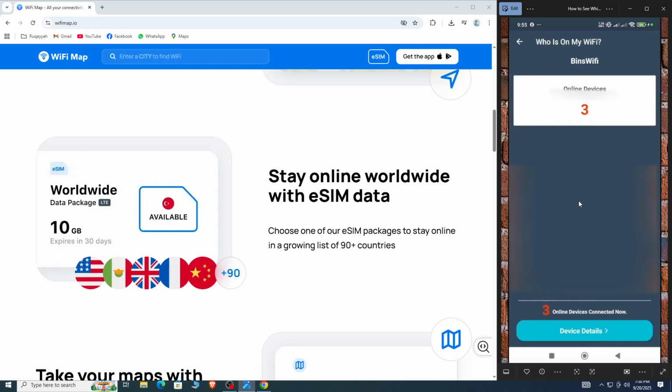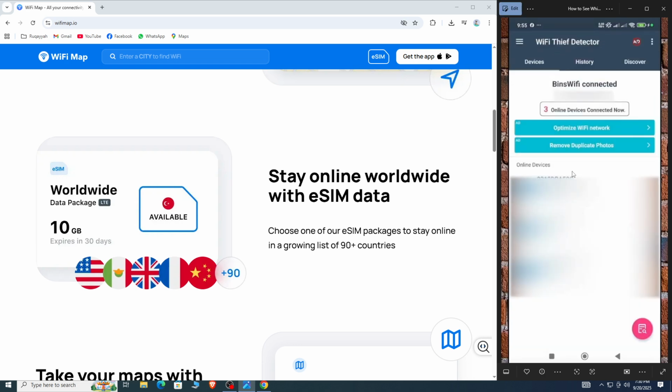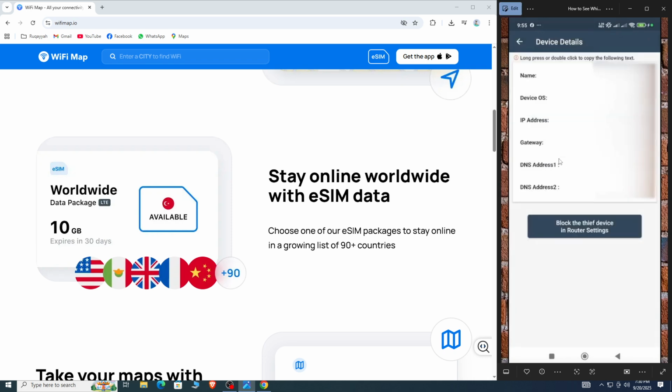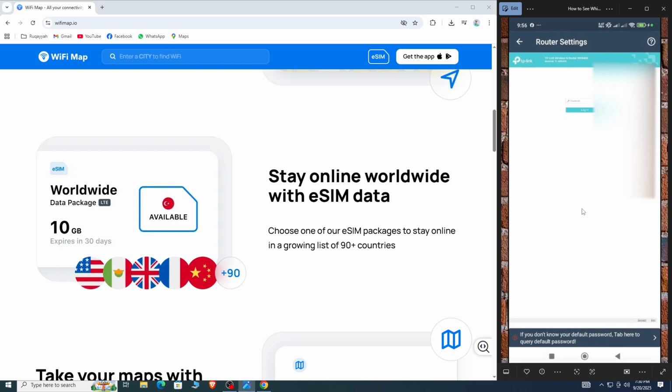Click on View Details to see all devices currently connected, along with their IP addresses, device names, and device type like Windows or Android. You can tap on a specific device to see more details, like the gateway or DNS address. This helps identify unfamiliar devices that may be slowing down your network.